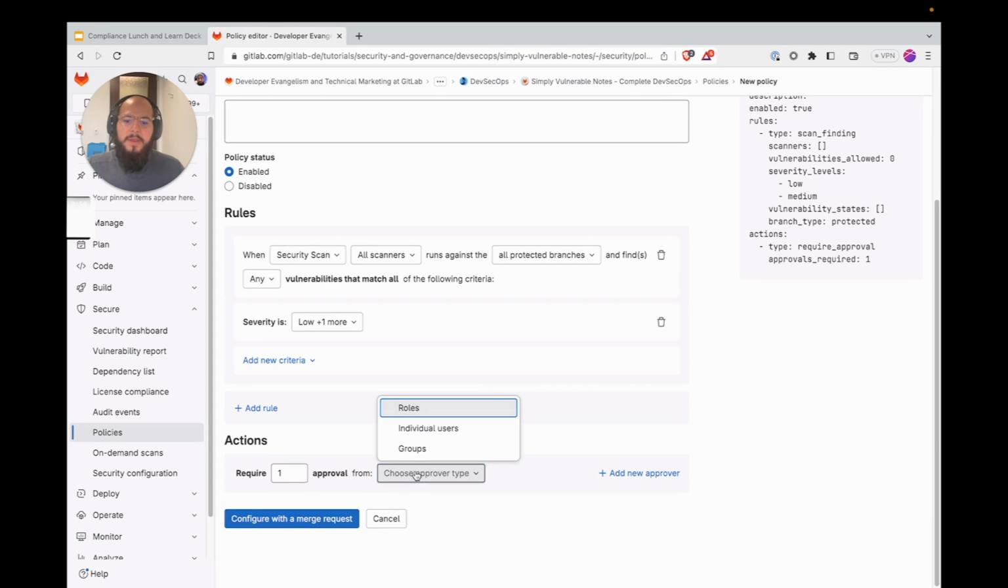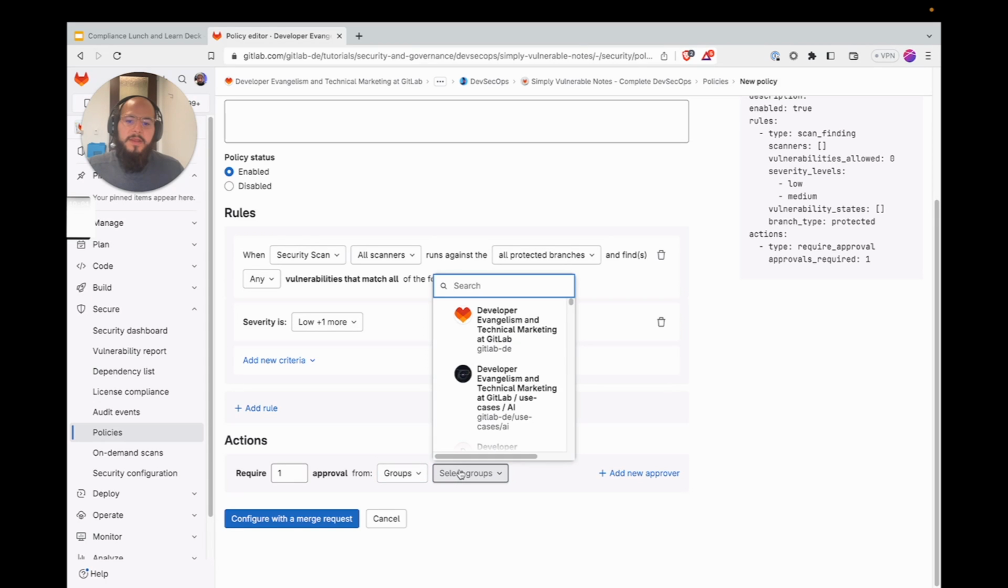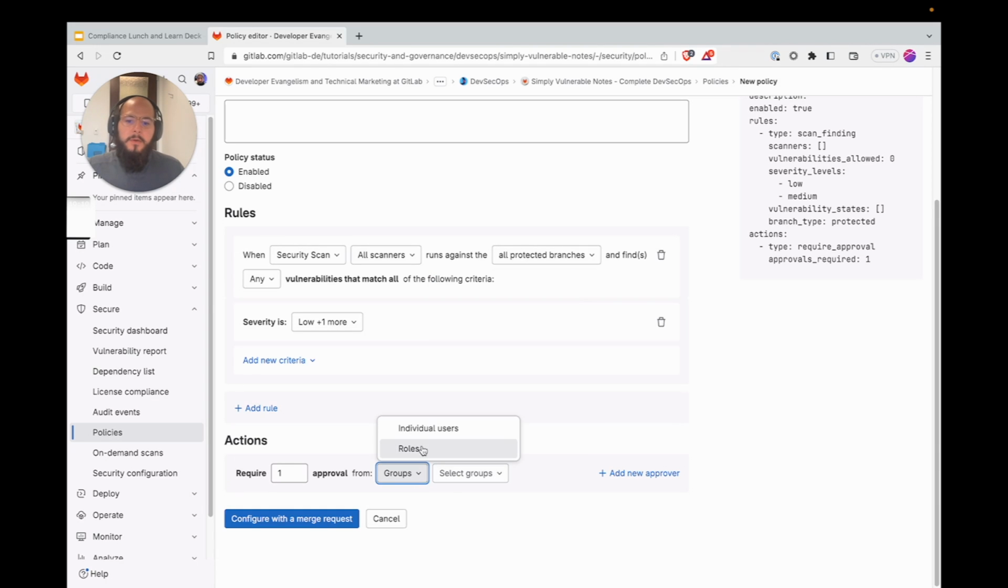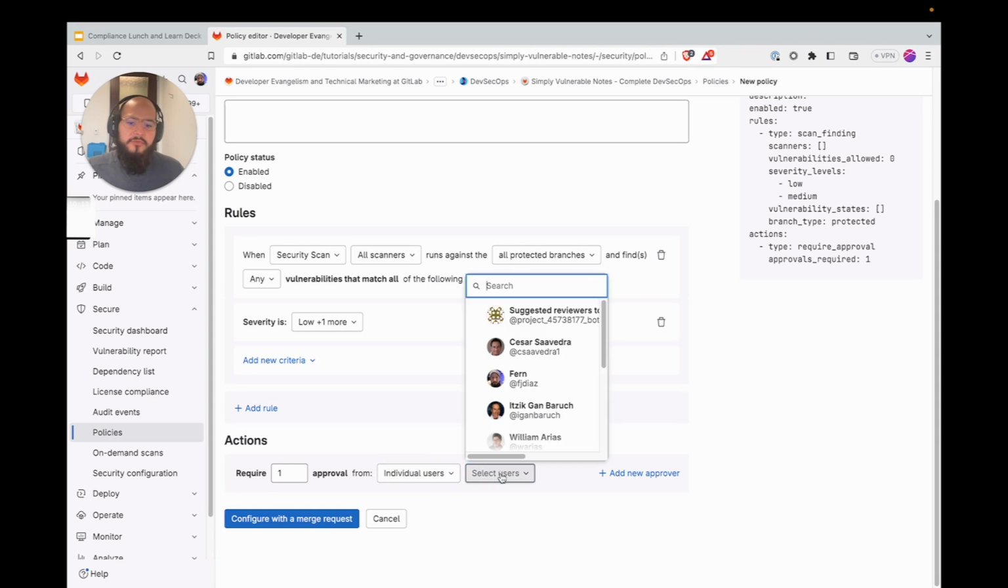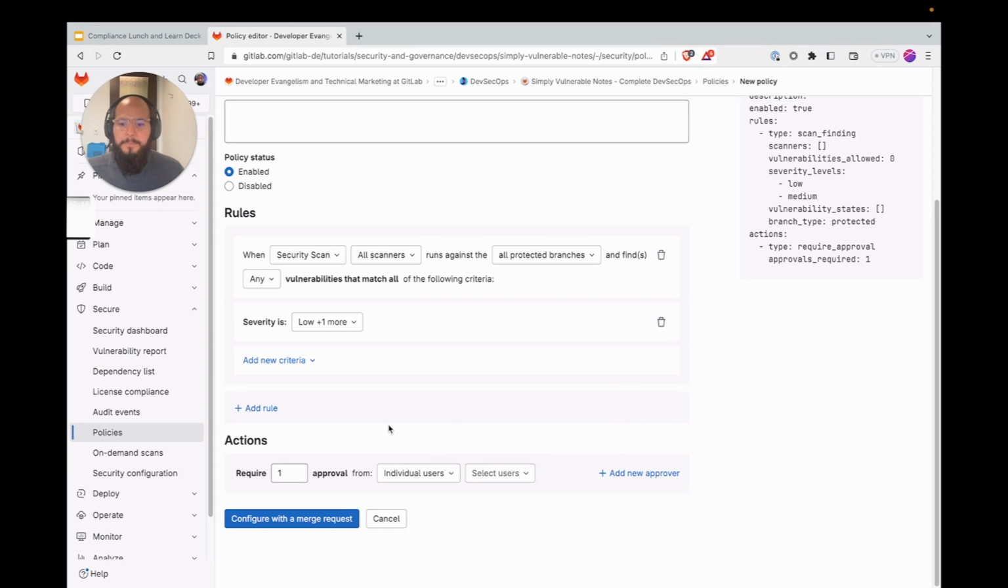And then from there, we can require approval from individual users, certain roles, or we can say groups, and then here we can put members of the team that are team leads, or we can just say individual users and then just add, let's say, our team lead here. Let's go. And then we configure that with a merge request, and we can continue to create a bunch of different policies that will apply to the project.